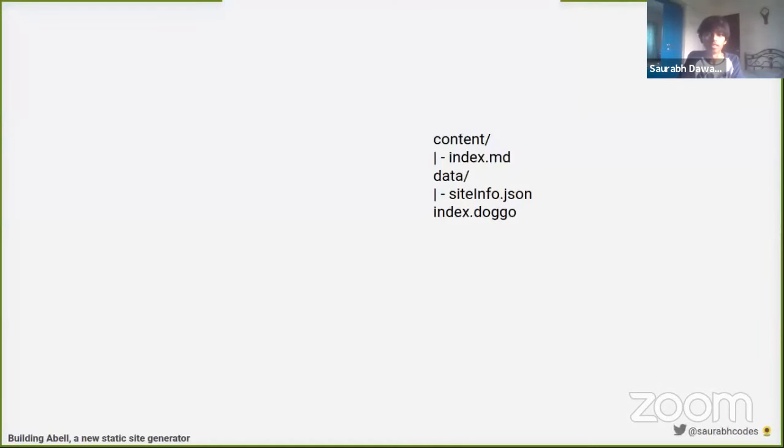So if I have content with index.md, which is your blog, and then data, let's say it has meta content of your blog, and then index, which is a layout for your blog. .doggo is just a random template name. I don't know if it exists or not. When you npm run build, it will just generate the index.html. They're comparatively fast unless you're looping over a million data items or something. But if you're looping over a million data items, then probably the data is the problem.